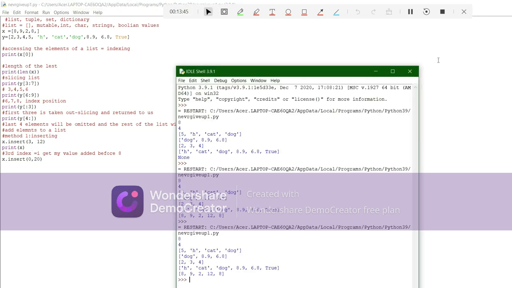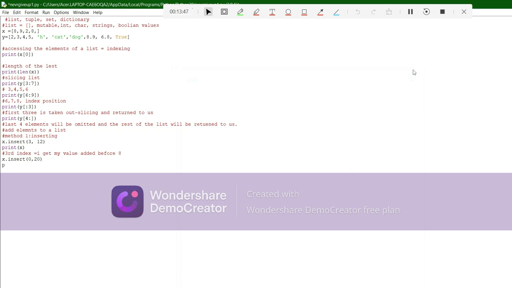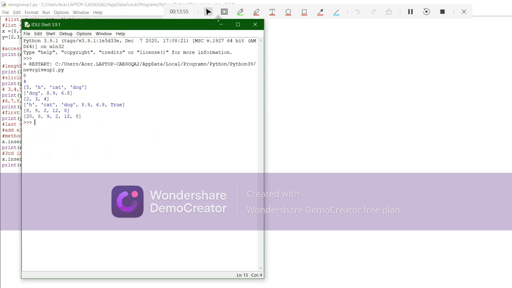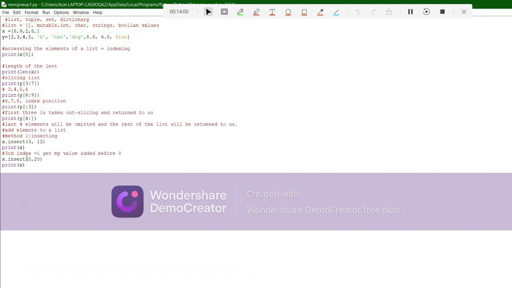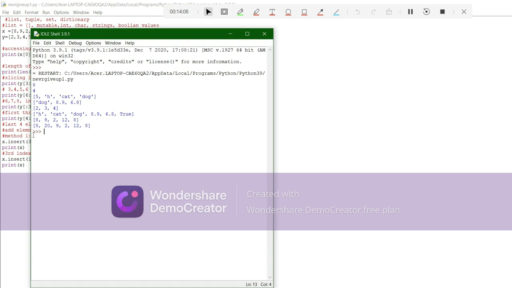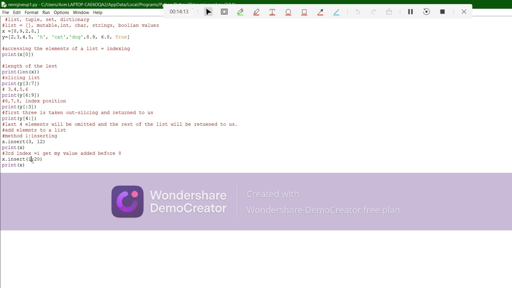Okay, I forgot to print it out. Let me print it out. Print x. Okay, so yeah, you can see at the beginning of my list I get a 20 added. So if you want to add 20 to the first index position, you have to write 1 here, and if I print it out, you can see that I get 20 added in the first index position. So always the value we give here will be the value that will be taken by the number we give here. So that's about insert.